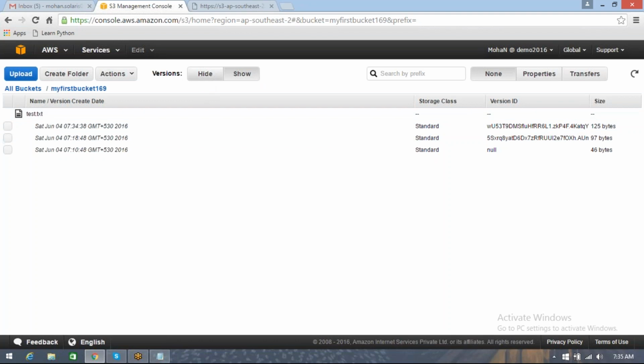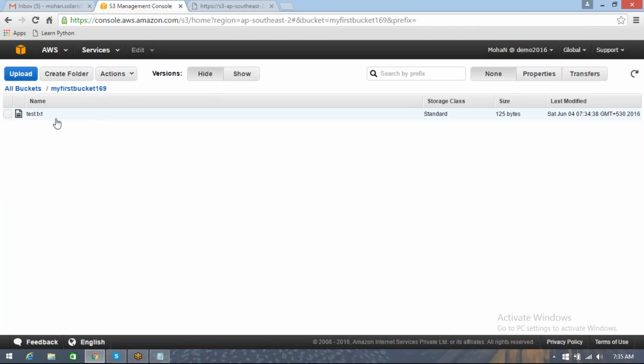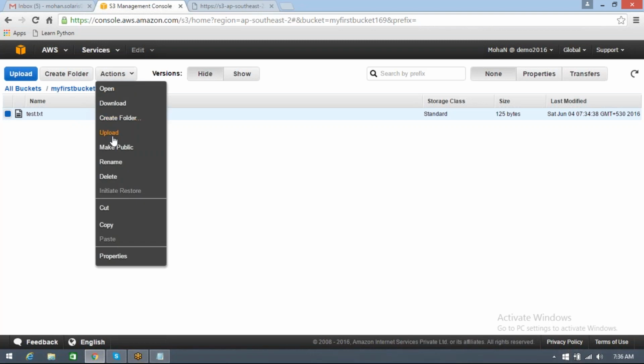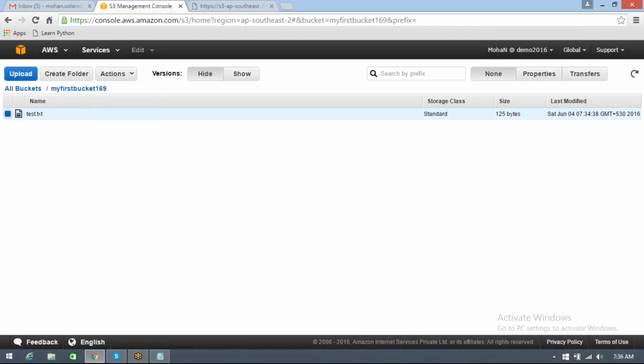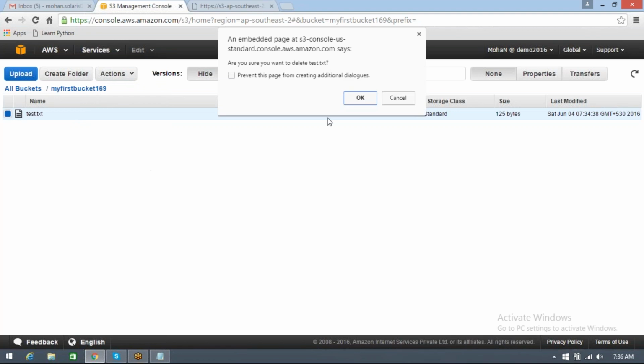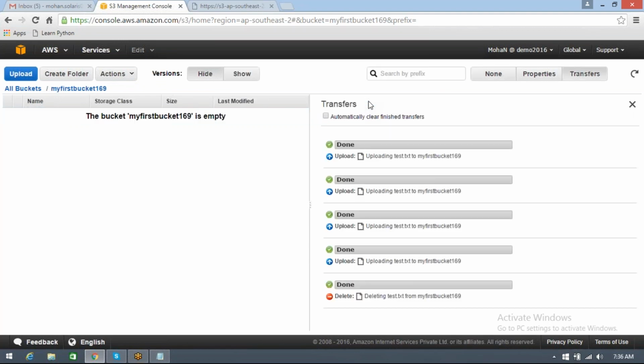Now I'll hide this and delete this file purposefully. Let's see how we can retrieve it back. Yes, okay, not a problem. Delete. Then we have deleted this file. Now there are no files. It's empty.